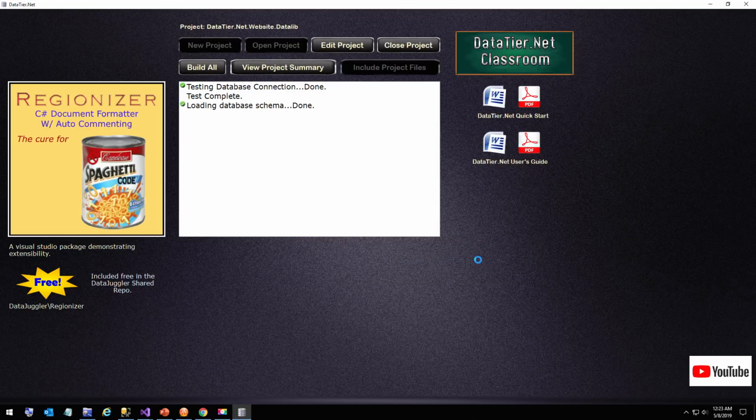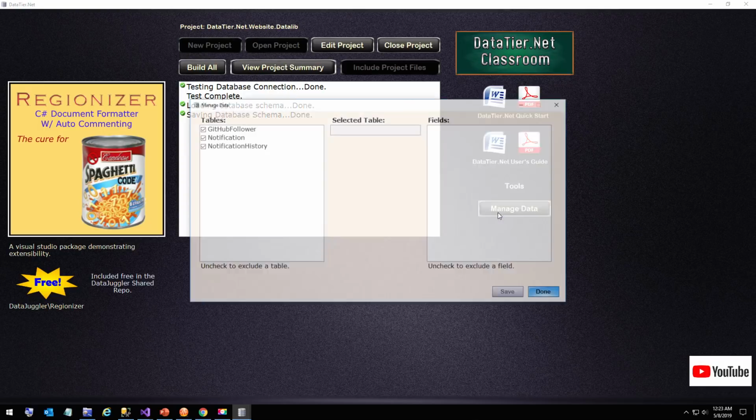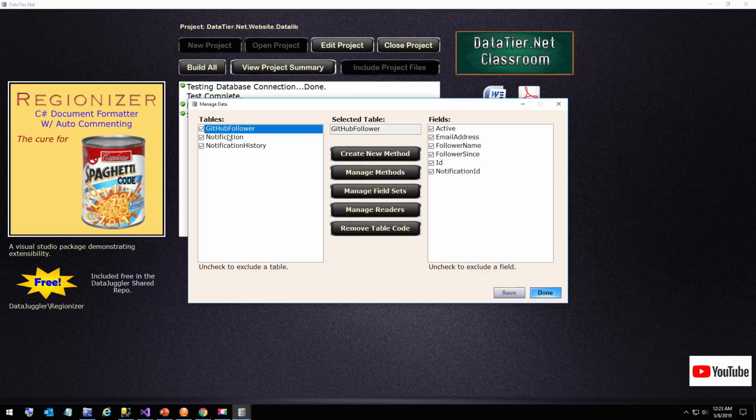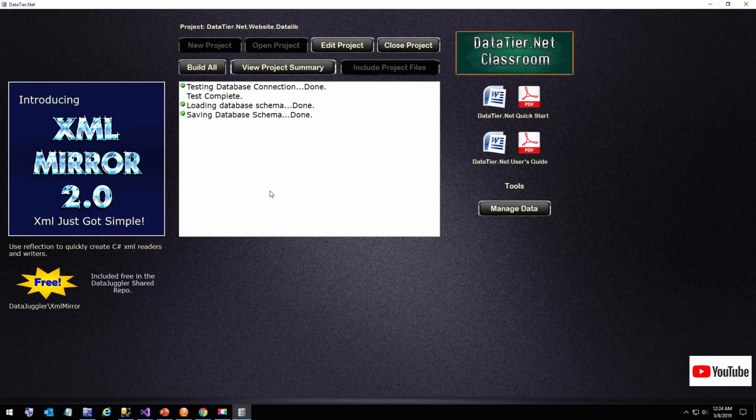Now, because this database only has 3 tables, it's going to be lightning fast compared to some larger databases. And if there's anything you want to exclude, just uncheck any tables or fields here. But for now, I'm just going to save everything, and I want to go ahead and build once just to show you. So we're going to say build all, and it will be much faster with just a few tables.